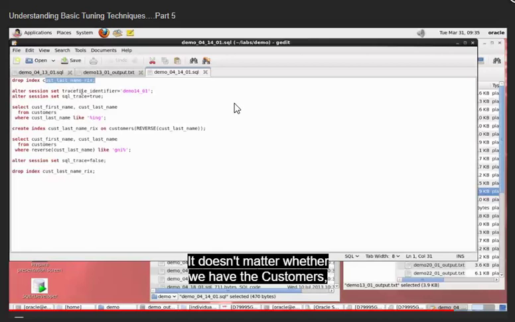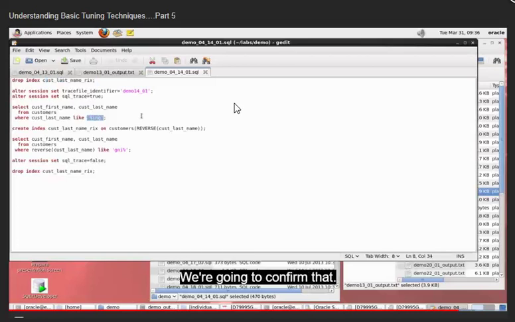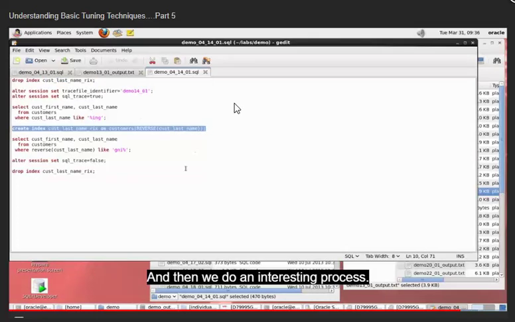And then we do an interesting process. There is in SQL a whole group of functions. One of them is a reverse function. It will store a string backwards. It just reverses the string. If I give it ABC, it will return CBA as a string. Really simple processing. But I can actually take advantage of that to improve the performance of this query potentially. What I'm going to do is create a function-based index.